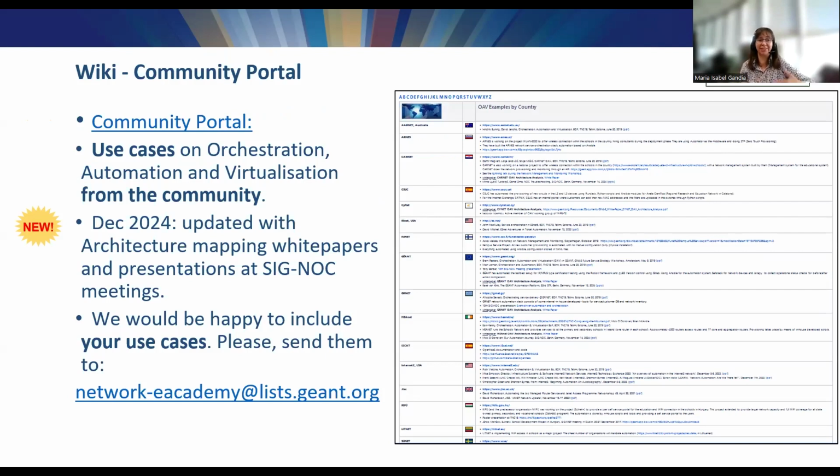I would like to just say this is the community portal, and as the word says, it's community. So if you have any use cases you would like to share with the community about your usage of orchestration, automation, and virtualization, please feel free to contact us, and we are more than happy to include your information in the community portal. We have added some architecture mappings to the community portal and presentations that we have seen at CSUC meetings about automation. But if you want to include your own automation use case and you have a PowerPoint or a document, a PDF, that you want to share, feel free to reach us and we will be happy to put it in the community portal.